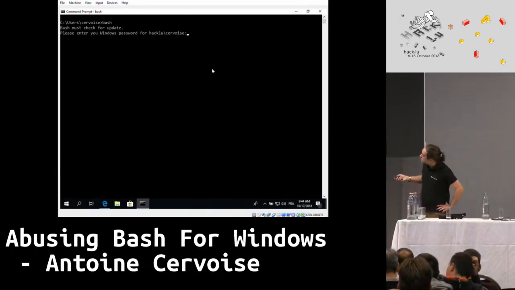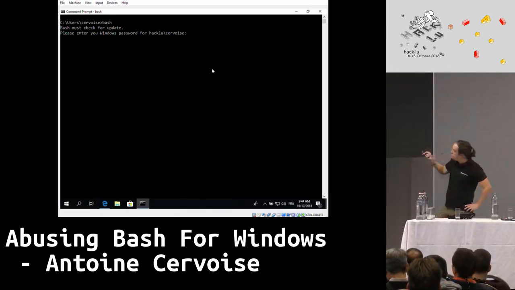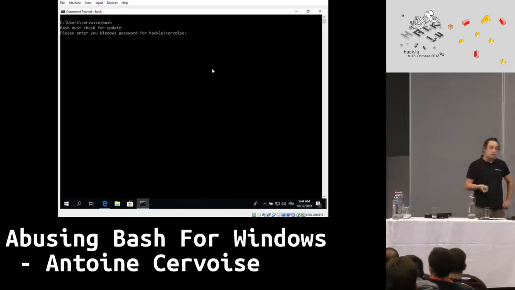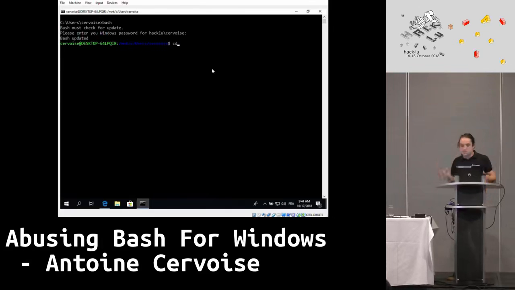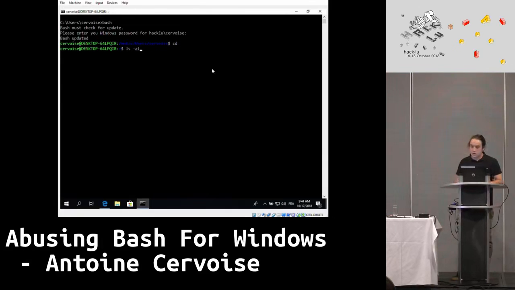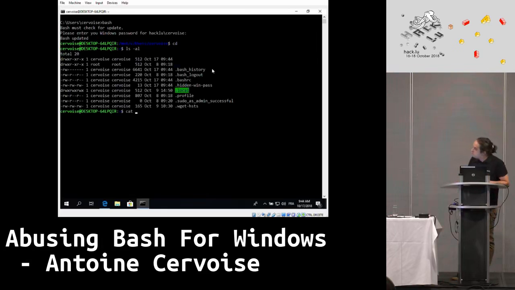Here it's a domain account. Normally you can see Hack.lu, Cervoise on the Hack.lu domain. So you can get this password and you can do stuff really realistic, but it will run every time, so it can give hints to that too.